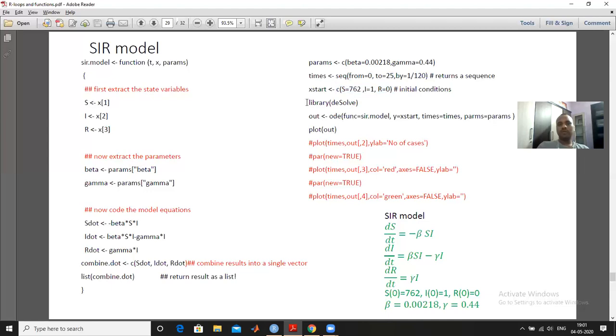So then we are calling the library deSolve, then use this ode function, and make sure we are calling by name. So there is no need first of all to write down the y, then the times, then function, then parameter. Because you are calling by name, in this case I write down func. So func is nothing else, this is the SIR model, SIR dot model, whichever name is there, and y is the initial values, means x start initial values, then times is equal to times.